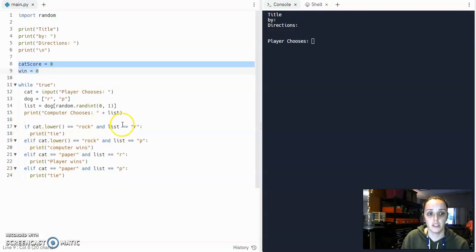So when this scenario occurs, if cat, which is the user, picks rock, and the list, which is the computer, picks rock, it's a tie. So does anyone get a new score added? The answer is no. Nobody's score should be updated, so I actually want to print the cat score and win, and I want to print them exactly as is. I don't want to add anything to it.